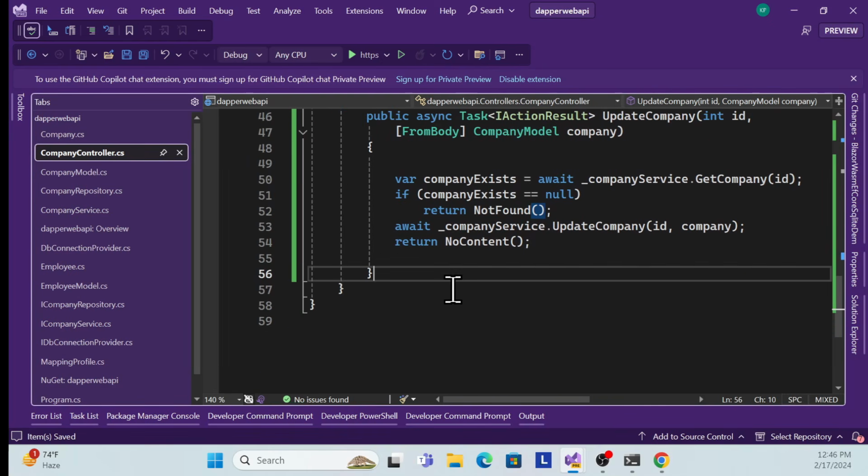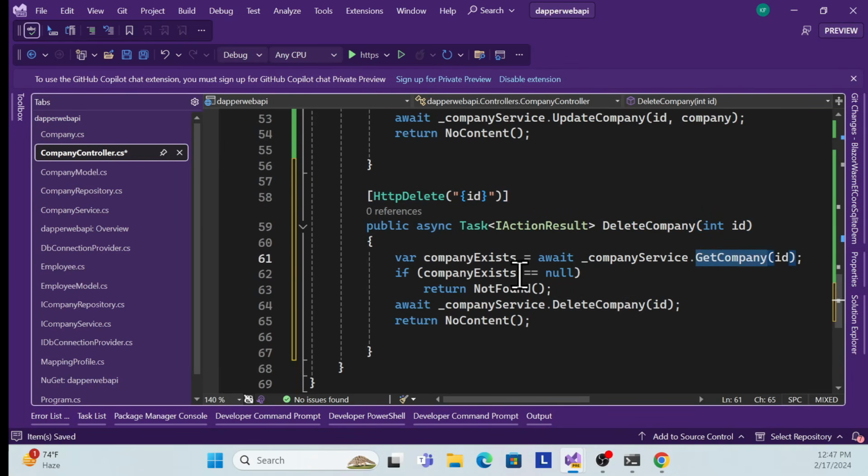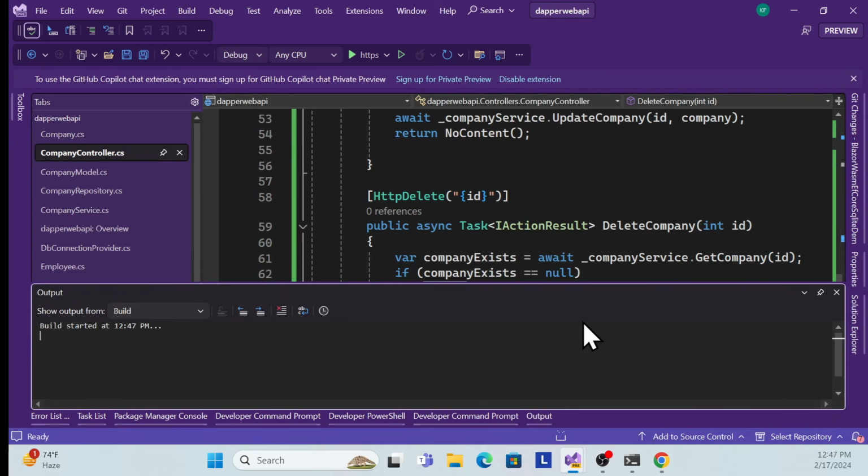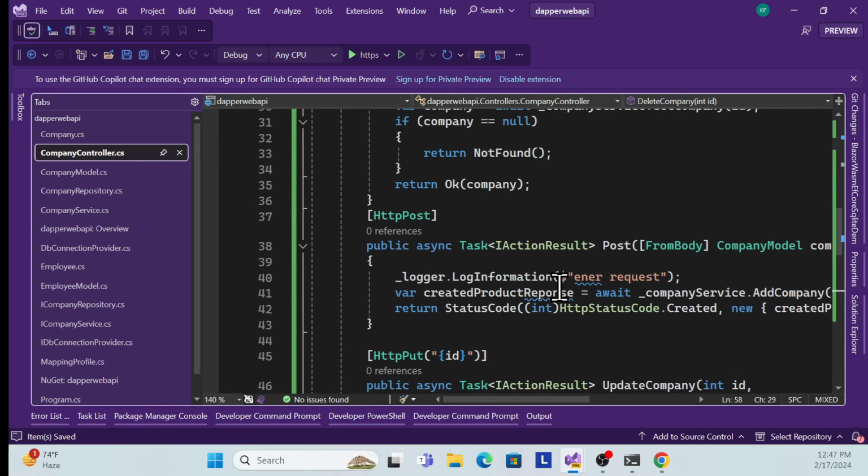This is the delete endpoint. Here again, delete company, and the company id is passed in a similar way, just delete. So once that is done, I hope everything should work. But one more thing we have to do.